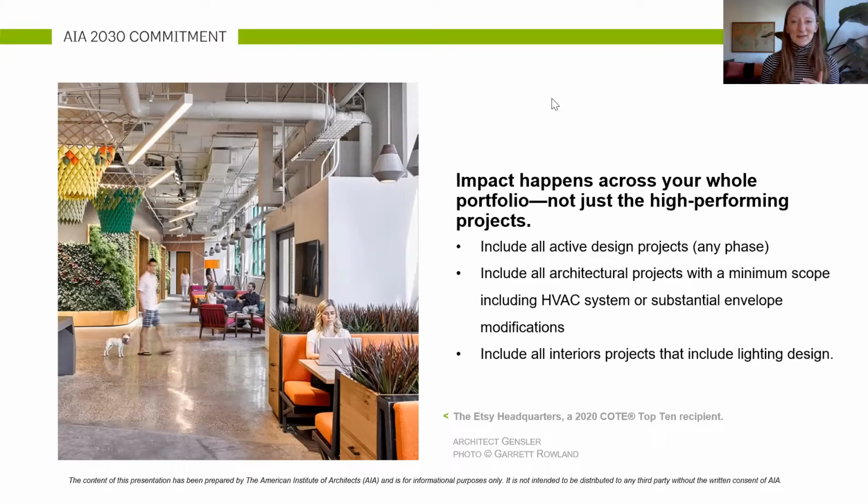And the second thing to keep in mind is really any project that has HVAC or lighting or building envelope modifications. So not only do we want active projects to be reported, but really anything that has the opportunity to impact energy performance. So those are the three key elements that we're thinking about when we're thinking about what projects should be reported to the DDX.